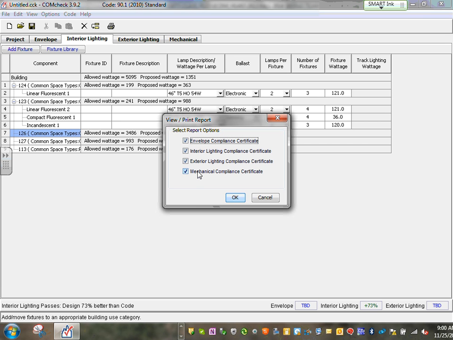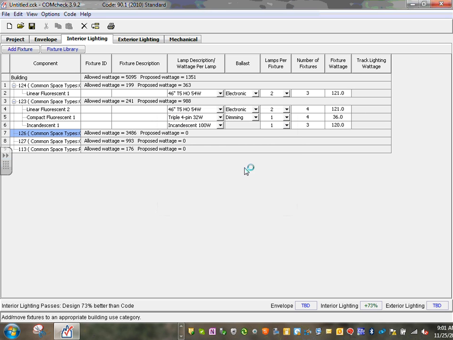I like to print it. Mechanical, typically we don't print, so as not to confuse you. Unclick these two. Unclick the envelope and unclick the mechanical. You really focus on the interior lighting. Okay? Unclick these and hit OK, gentlemen.